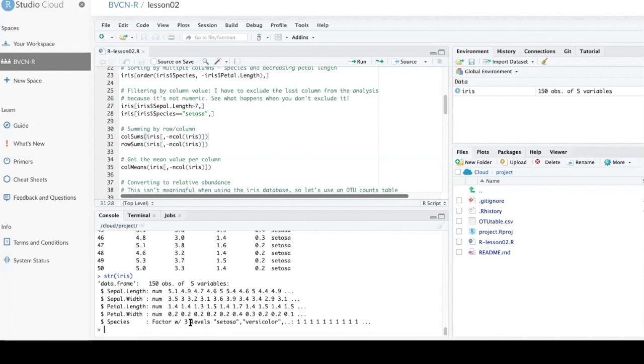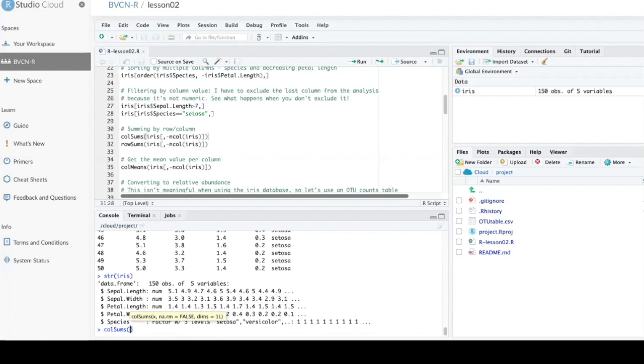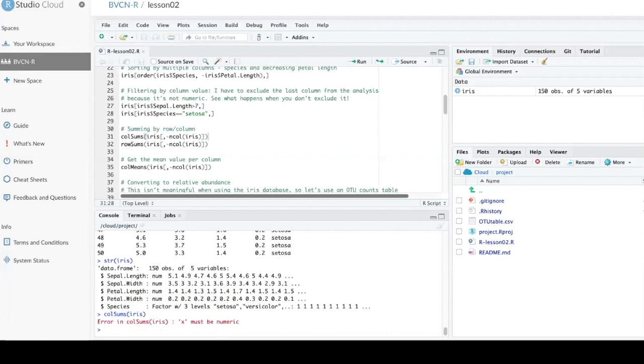Let's see actually what happens if you don't. So I'm going to be down here in the console, and I'm going to start typing the name of the function colSums, and then I can use tab to complete it. And I'm just going to write iris. And that throws an error, which really makes sense, that says x must be numeric. x is the data frame. That means that you have a column in there that's not numeric, which is the name of the species.